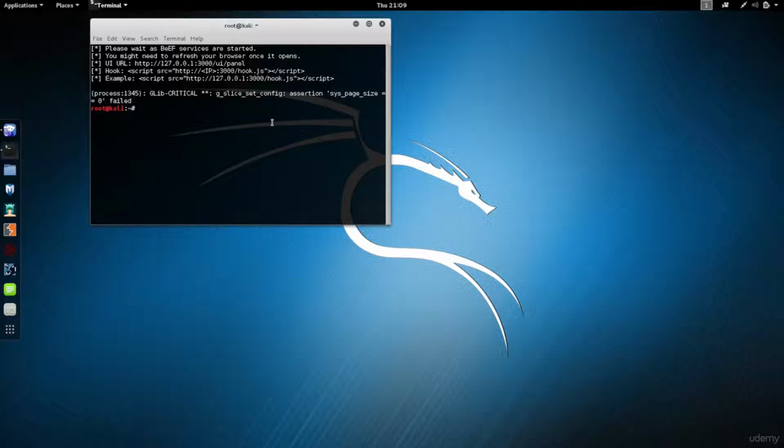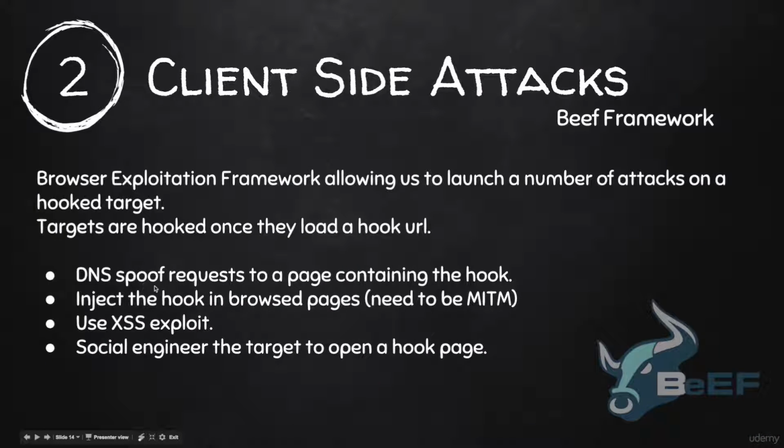So you can use stuff that we already learned. You can use DNS spoofing to spoof any request to any page, to a page containing the hook. Or you can do ARP poisoning and inject the hook code into any page that the target person browses, and we'll have an example of that. You can use an XSS exploit, and we'll talk about that in the future in the web penetration testing section. And finally, you can just create a page and social engineer your target to open that hook page. So I'm going to create a hook page today and show you how a target will be hooked.